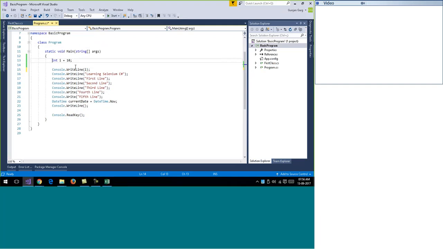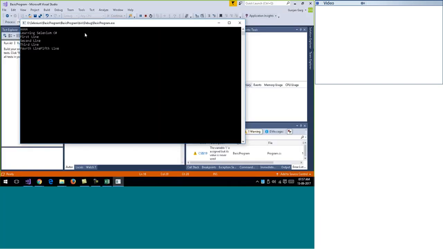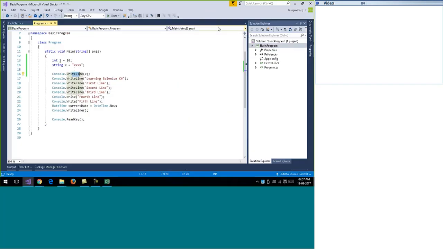Similarly, if I have to declare a string variable, how will you declare it? We have the data type as string. Say string x is equal to, and you write anything that you want to print. Then you simply call this x variable inside the Console.WriteLine command, and the value of that string variable will be printed as it is.